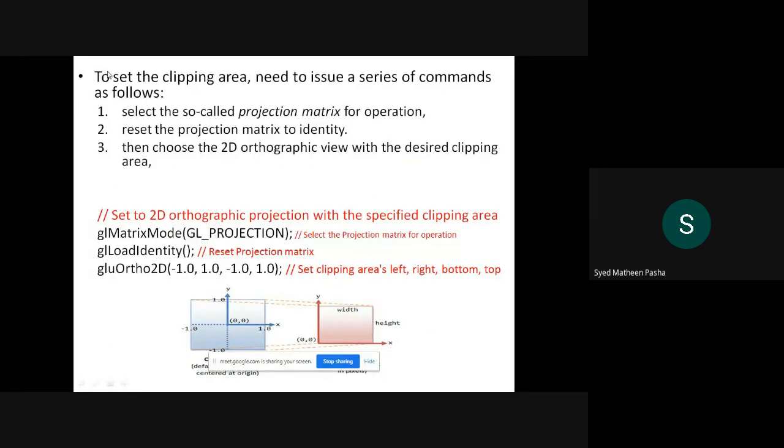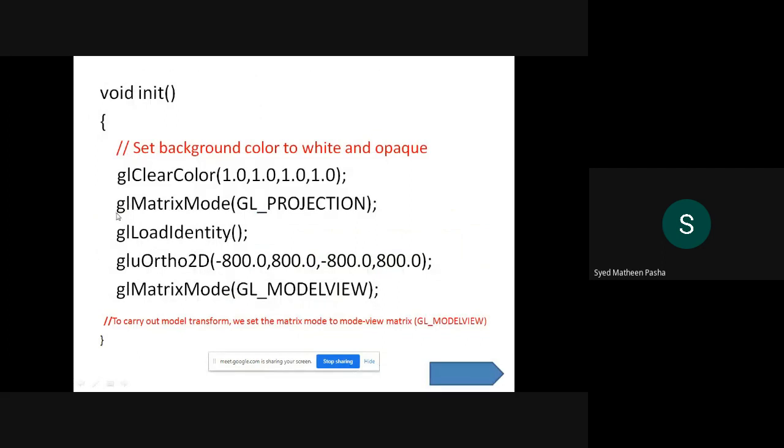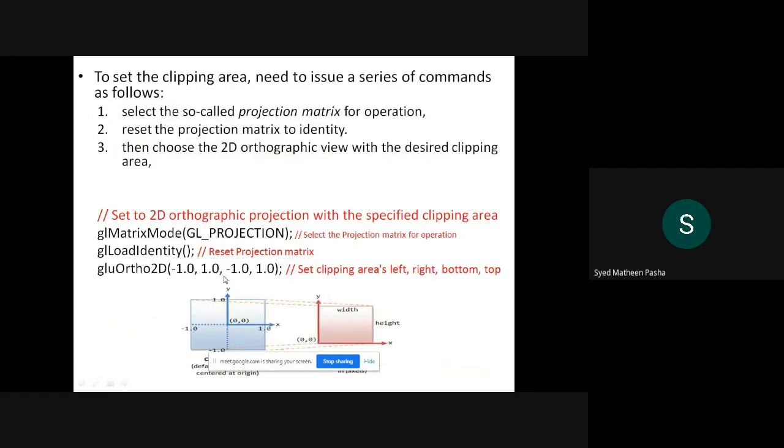This slide is basically about these four commands. What are these commands representing? To set the clipping area, we need to issue a series of commands, right? So that the clipping area, the wanted part of that particular screen, is kept by eliminating the unwanted part, as clipping defines. So what is the procedure?